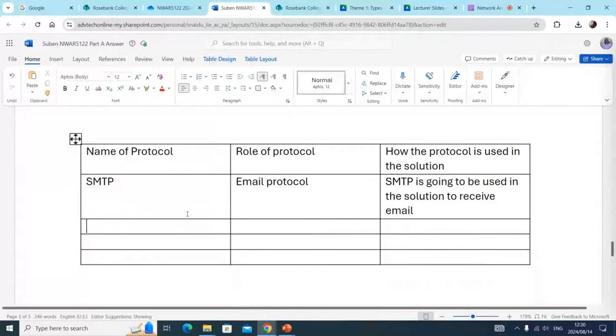Similarly, I will say FTP, what is its role? TCP, IP, etc. Ethernet was the other one that we gave you. So for each of these protocols, what is the role? What does it do? FTP allows me to transfer files. How is it going to be used in the solution? It's going to be used to make data, files, folders, software available for users to download. In the same way, FTP is going to be used to download software or download certain data on the network. Got it? Right? So I've given you two examples.